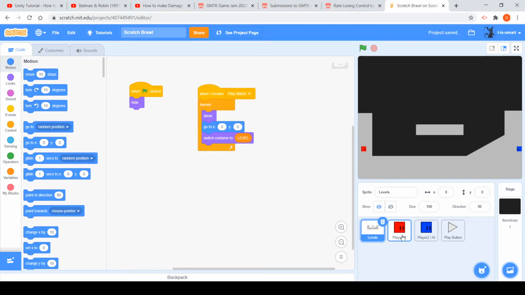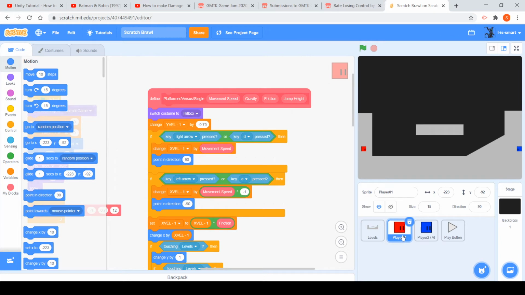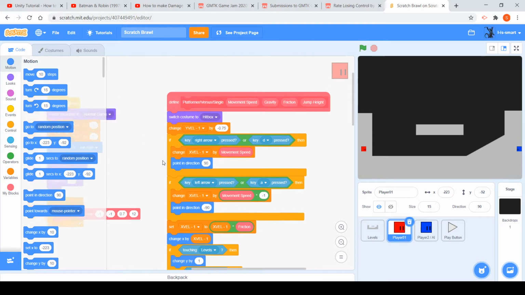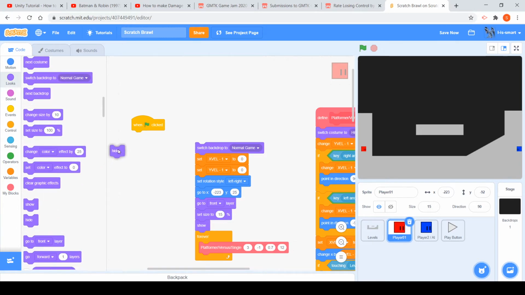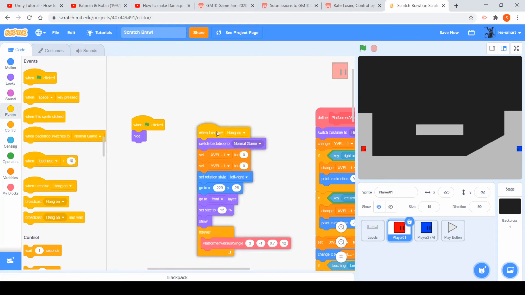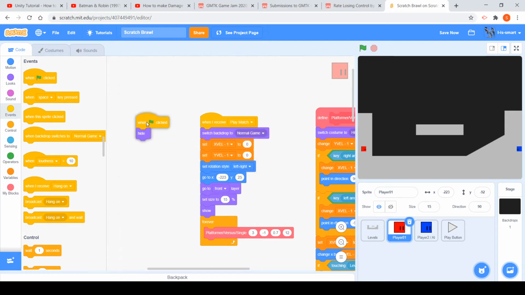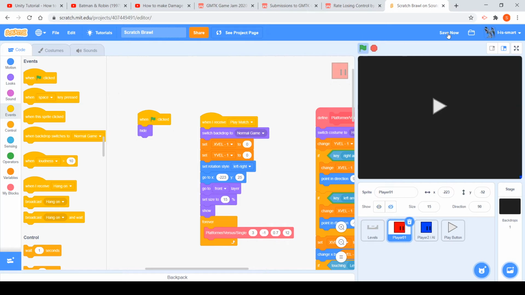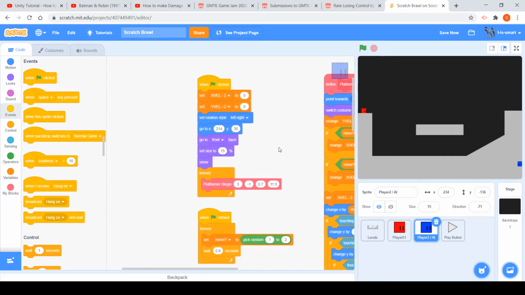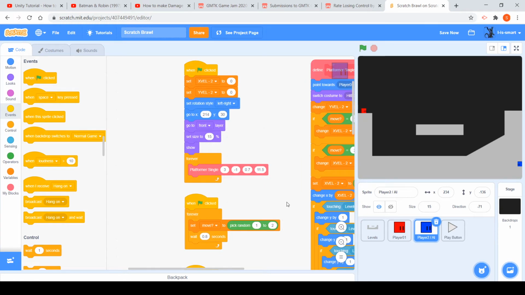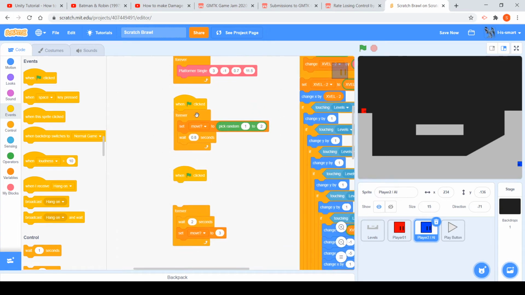Okay, good. Now we want to just jump into the player 1 sprite. And we just want to do the same thing. So we just want to say when clicked, this will show. Then when I receive play match, when clicked, it will hide. When I receive play match, it will show. So now when I press play, it will just run all of that code.